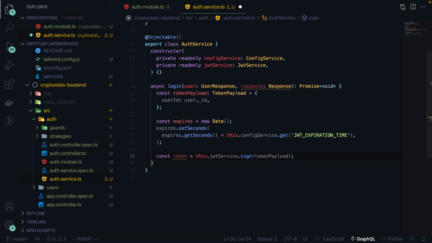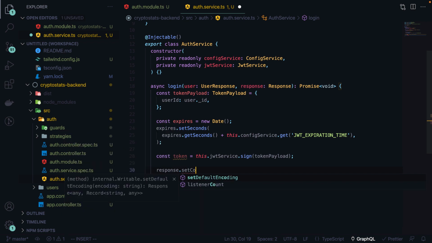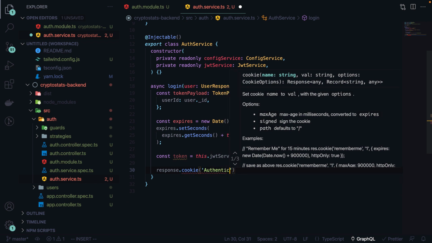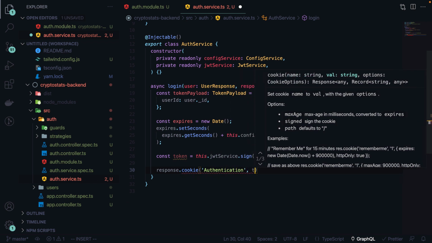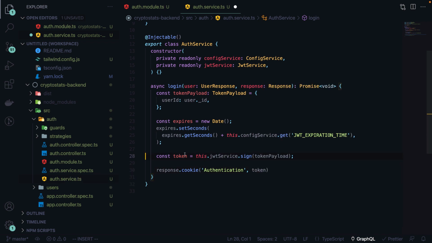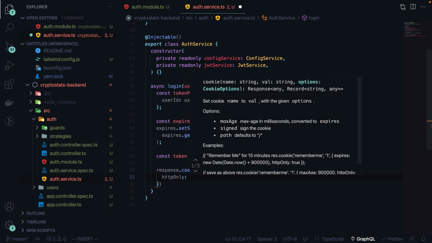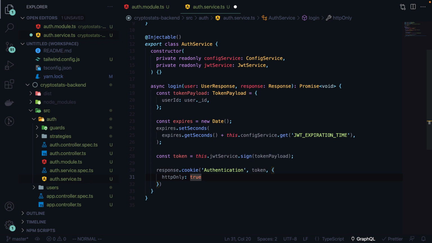So now we're ready to actually set the cookie on the response. So we'll call response.cookie, and we can name this whatever we'd like. We'll call this Authentication. So this is the authentication cookie. We will actually provide the token here. So remember, this is just a signed string. And then we're going to provide some options to the cookie. We're going to say httpOnly, so that it's only a cookie set during HTTP requests, and it's not accessible in the browser or using JavaScript. And we can set our expires value here so that it matches when our token expires.